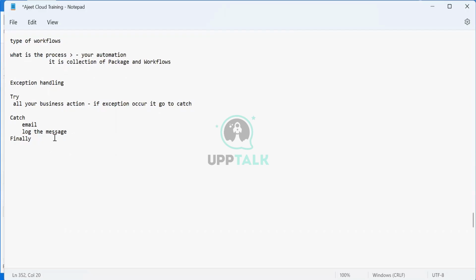And finally, what goes in the finally block? Your closing actions you need to do there. Like closing the browser, closing the Excel file, disconnecting from the databases, all the closing actions you need to do in the finally block. Correct? Now let's go to the previous login process.